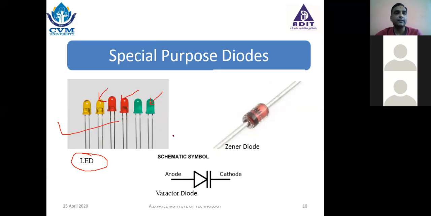Different colors of LEDs are available, depending on which material is used. LEDs are used for indicator purposes and decoration purposes. Right now we are seeing LED boards in advertisements. In BRTS also you observe these LED boards. Everywhere LED TVs are there, LED lights are there in our homes. So LEDs are very popular.